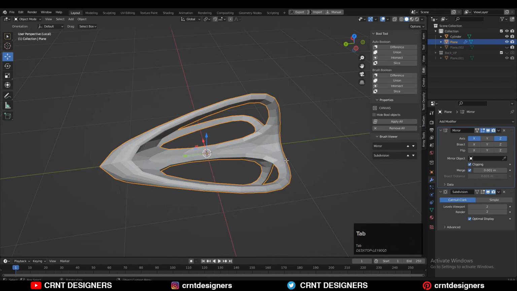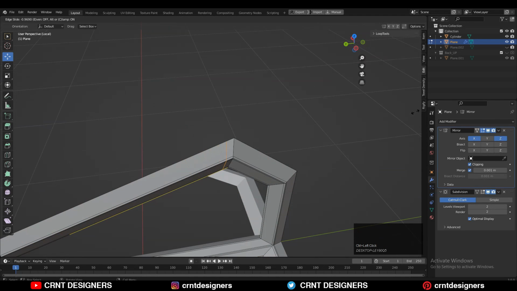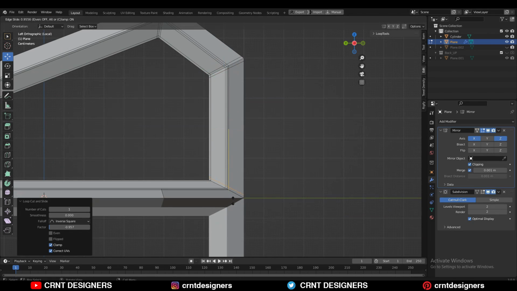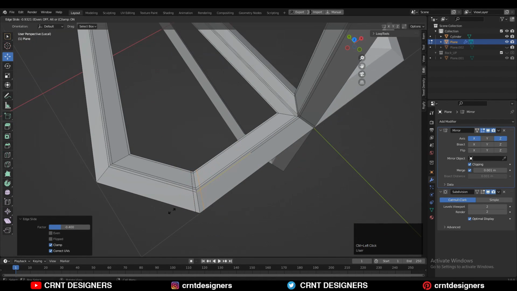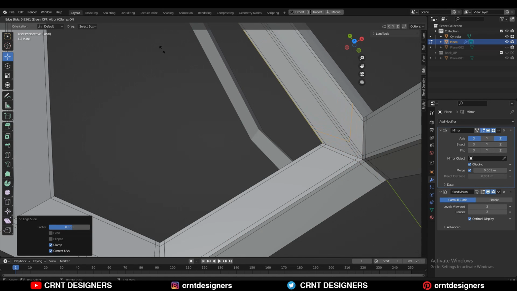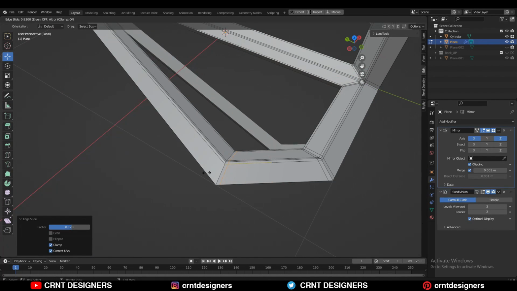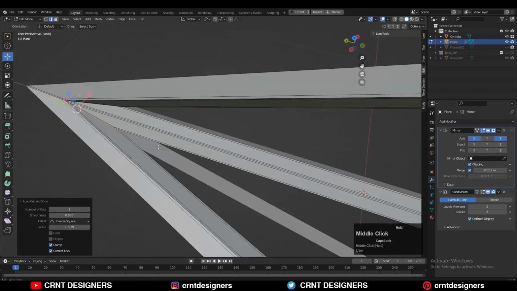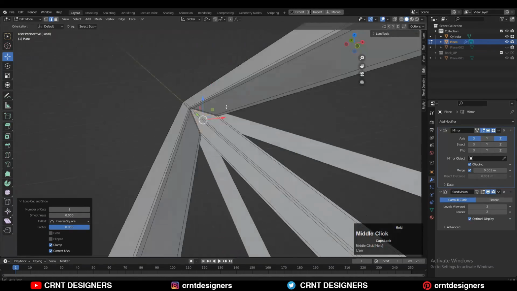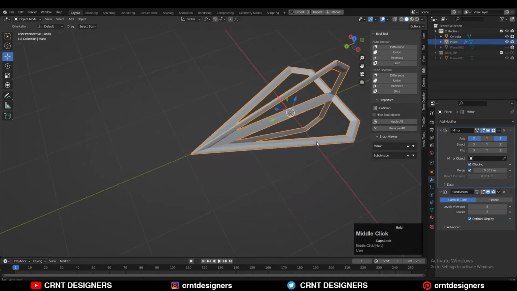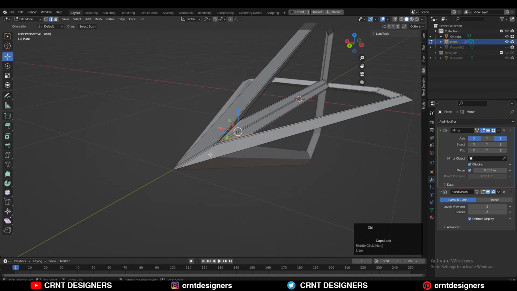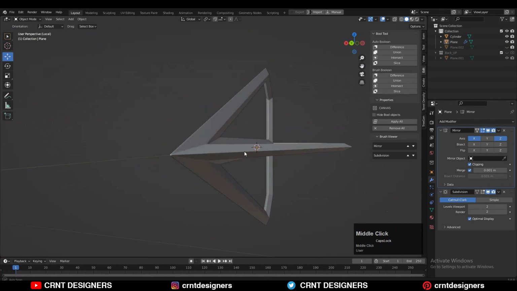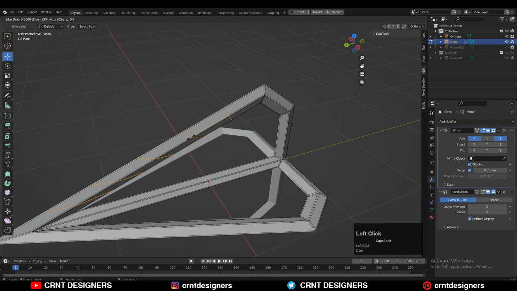And now you can see we are getting a good look there. I just need to add a few more supportive loop cuts. And now you can see after adding supportive loop cuts, the design looks good. Just add a few more necessary loop cuts on the model and then shade smooth it. And here you can see we have created that arrowhead.